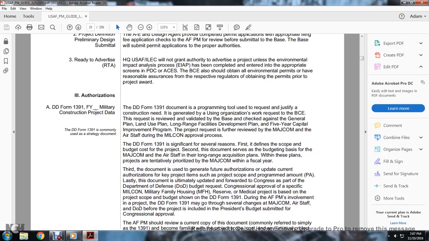Request for congressional approval of specific military construction, military family housing, and reserve medical projects is based on the project scope and the budget shown in the Department of Defense Form 1391. As for the Air Force Program Management involvement in the project, the Department of Defense Form 1391 and the committee go through several changes.